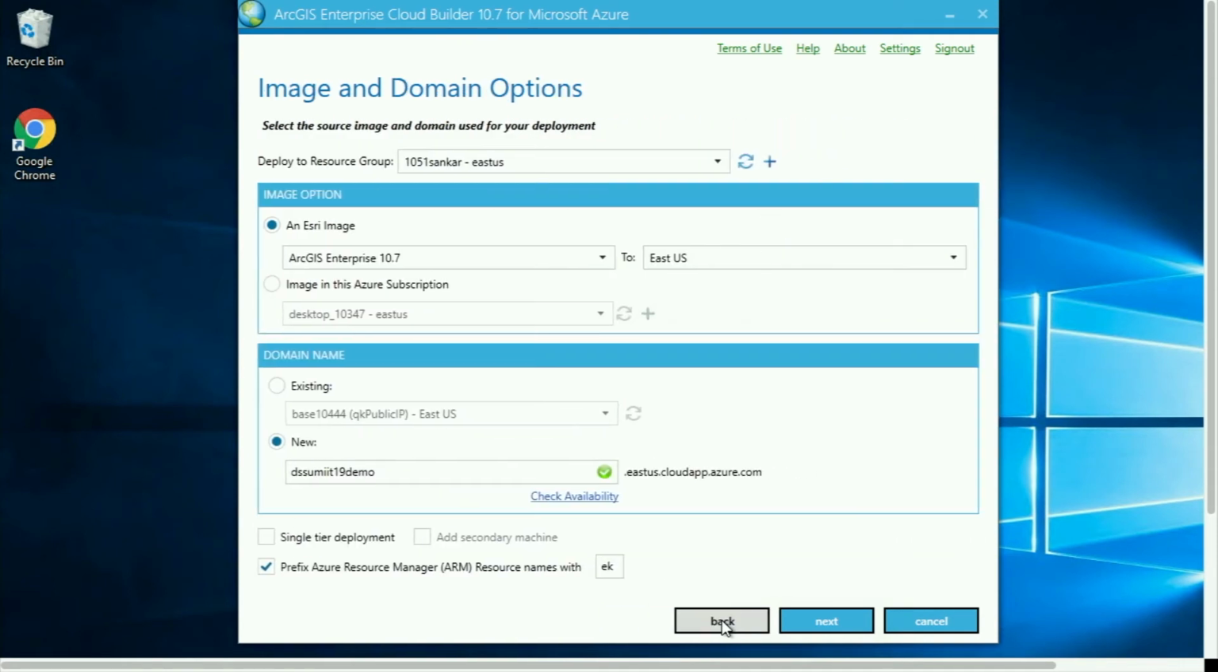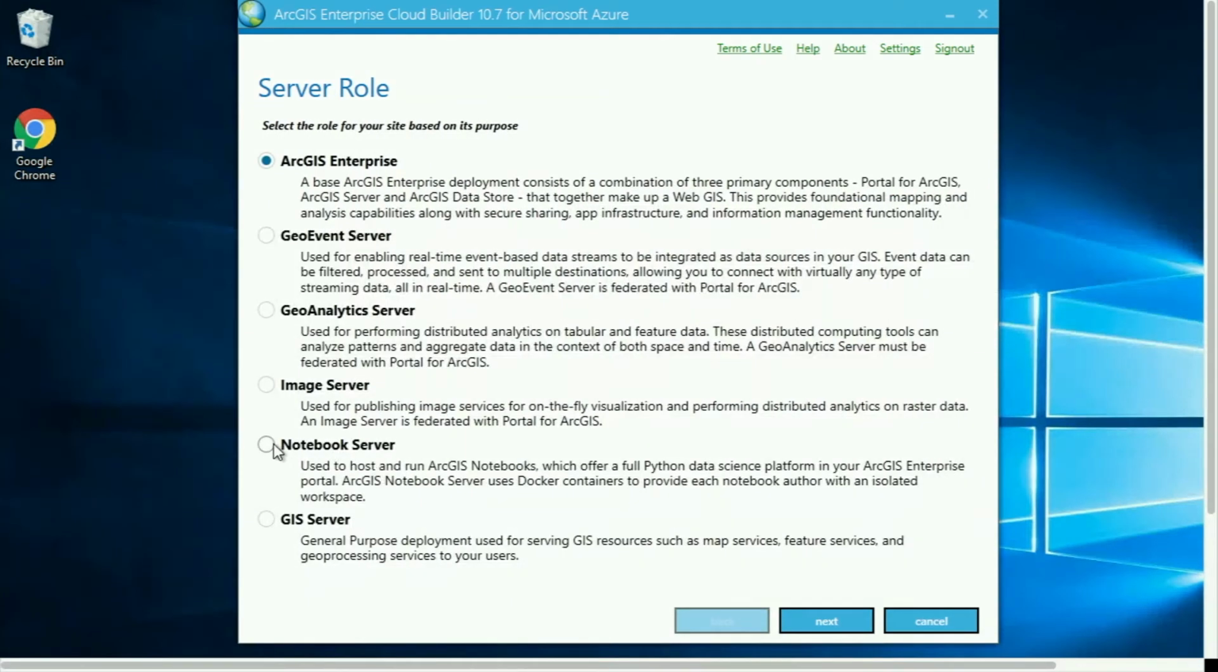So that was the base deployment. If you choose any of the role-based servers, it's very similar to picking the general purpose server.